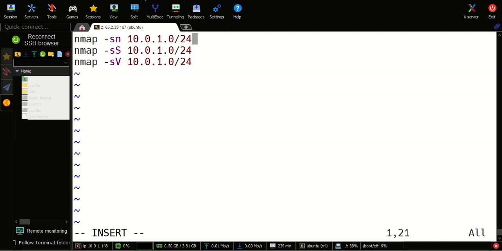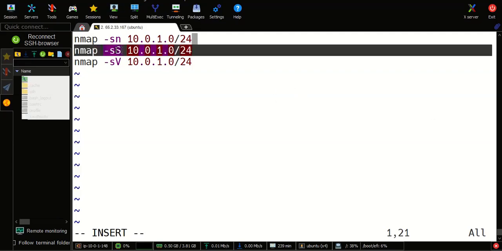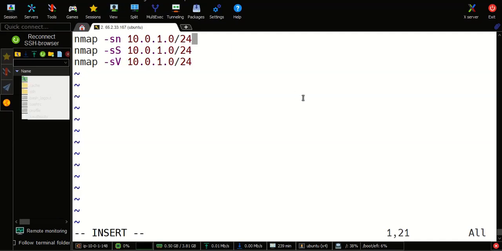And SS will detect open TCP ports by SYN packet. It doesn't complete the handshake, so it is less likely to be logged by the firewall. If you use this, it is less likely to be logged by the firewall, so I guess in production you should not use it. And SV identifies services. It detects the version of the service running on open ports. It will check the port and detect the service which is running on that port.